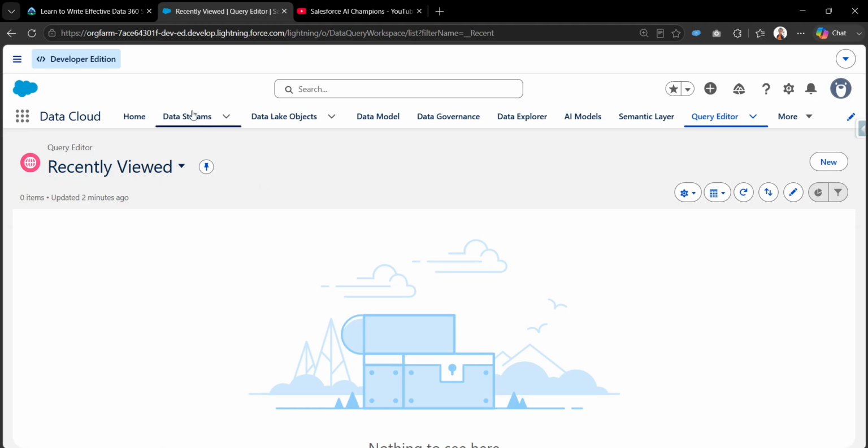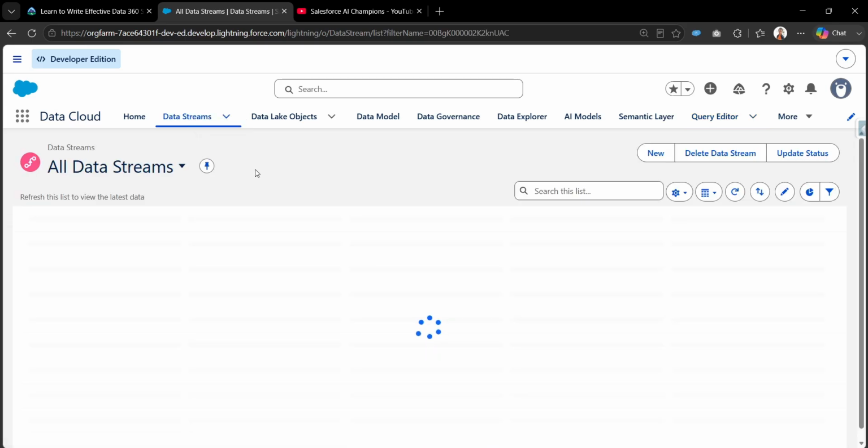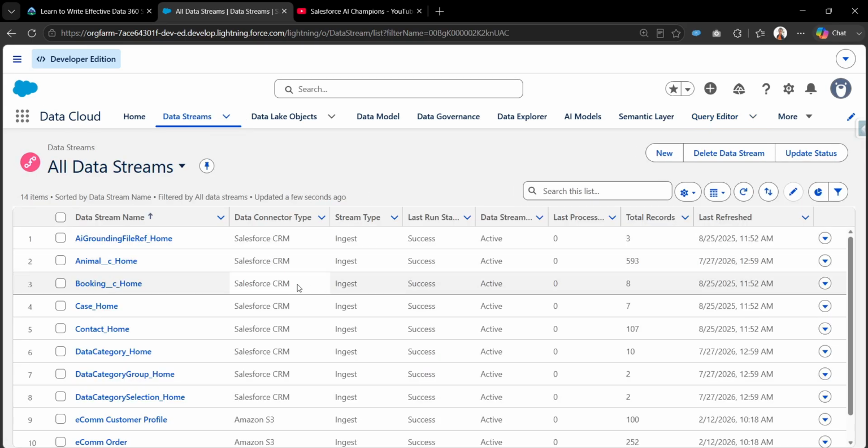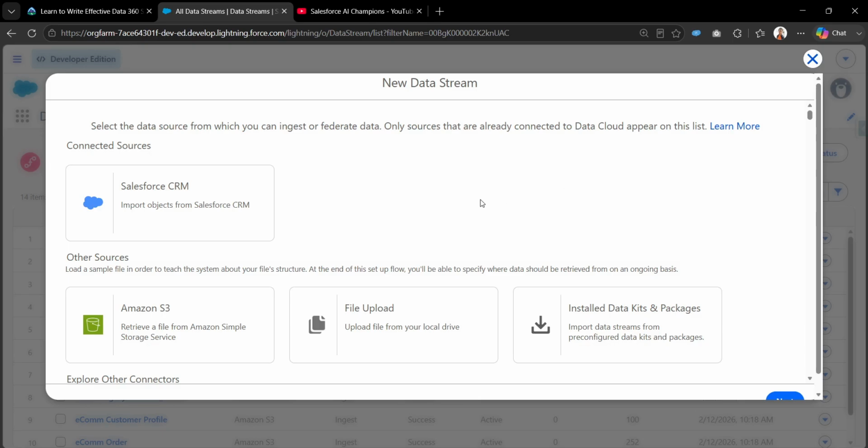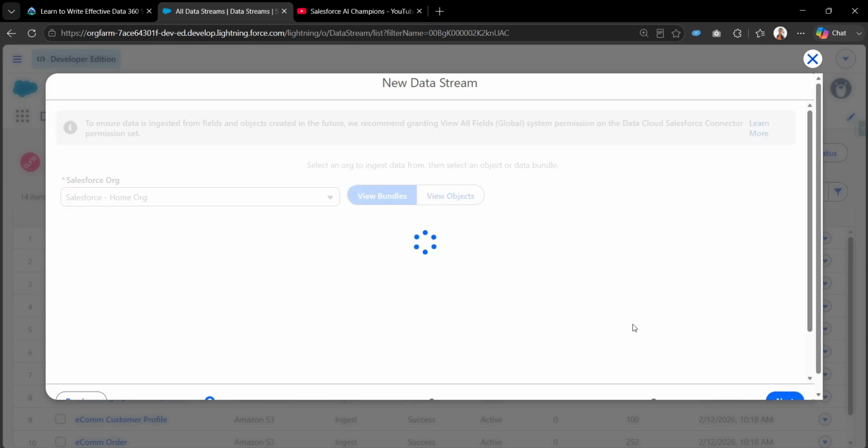One prerequisite is that you create a few data streams for yourself. We need to query objects, data model objects, and then we can query data lake objects. I have lots of data stream objects available in my org, and if in your case there are no data streams available, you can create data streams using some standard bundles, right?